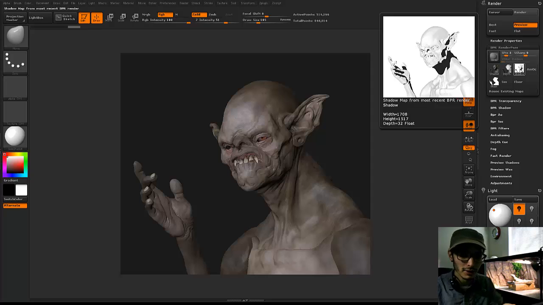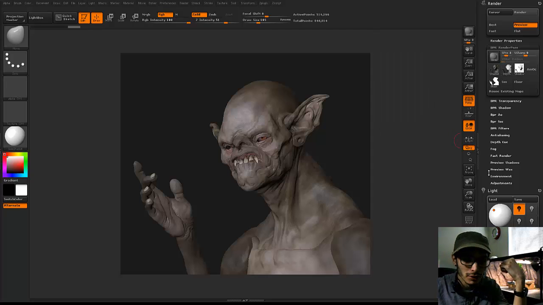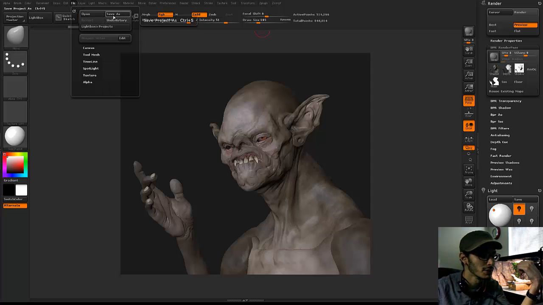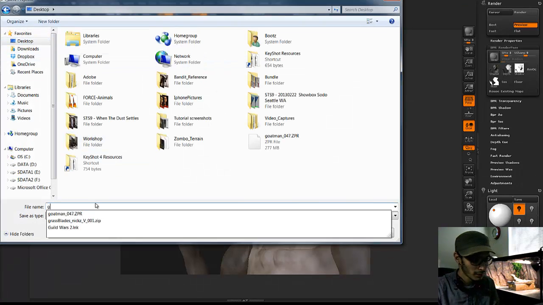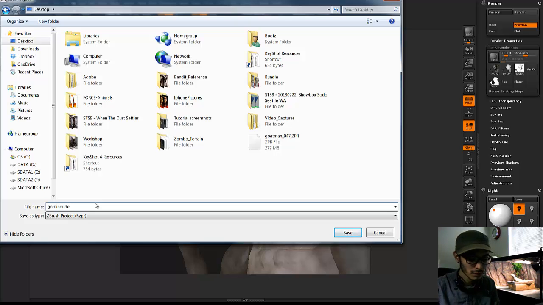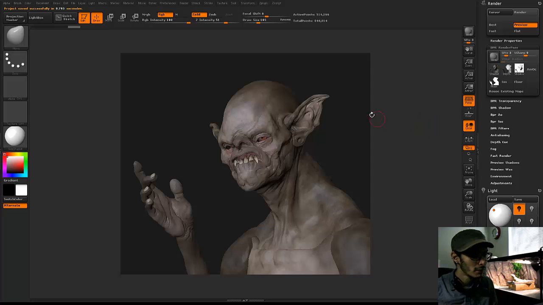So if you look at the shadow pass over here, I'm really liking seeing those shadows run along the fingers. I think that's a neat effect, as well as I'm getting the details to pop where I want them, and that shadow under the cheekbone. So before this crashes again, I'm just going to save the project file out in case it crashes, and then I just need to reload it real quick. So I'm just going to save it to the desktop. Goblin Dude 01. Cool. So I got that going.